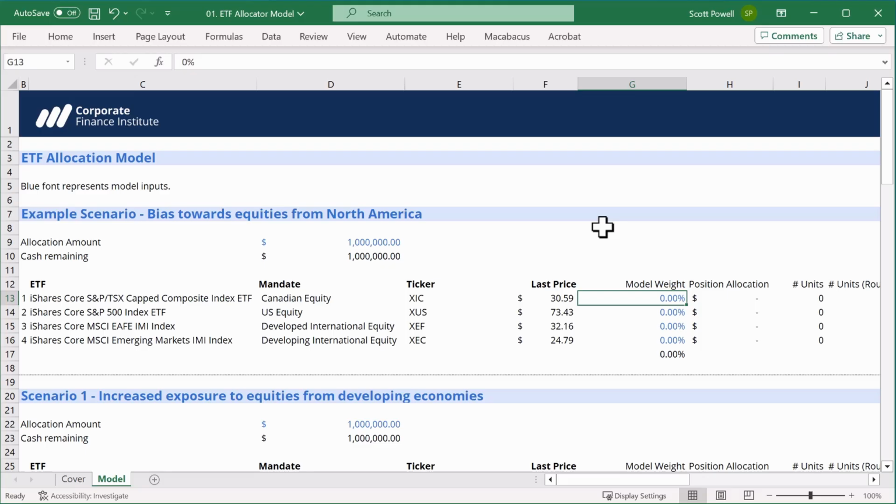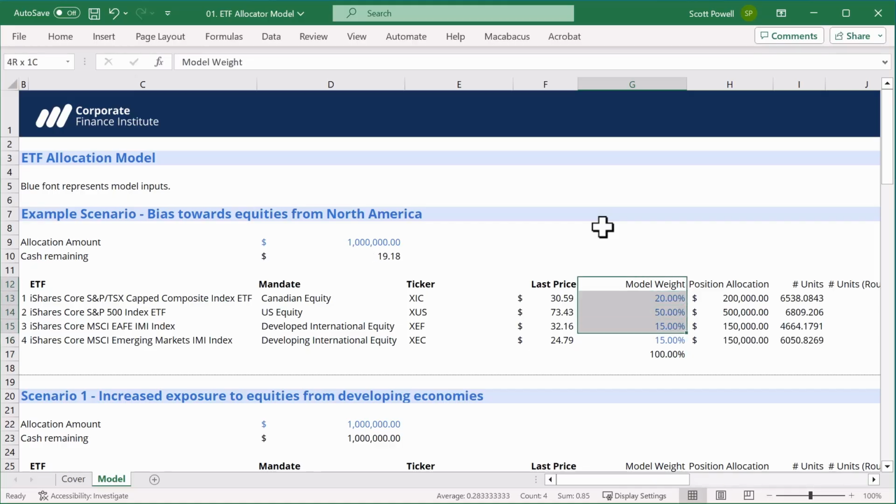Let's start things off by creating a global equity model that's biased towards North American equities. We're going to input a weight of 20% in the Canadian equity ETF, a weight of 50% in the US equity ETF, and then weights of 15% each to developing and developed equities. This totals 100%, and it's worth mentioning that the sum of our individual position weights must always total 100%.